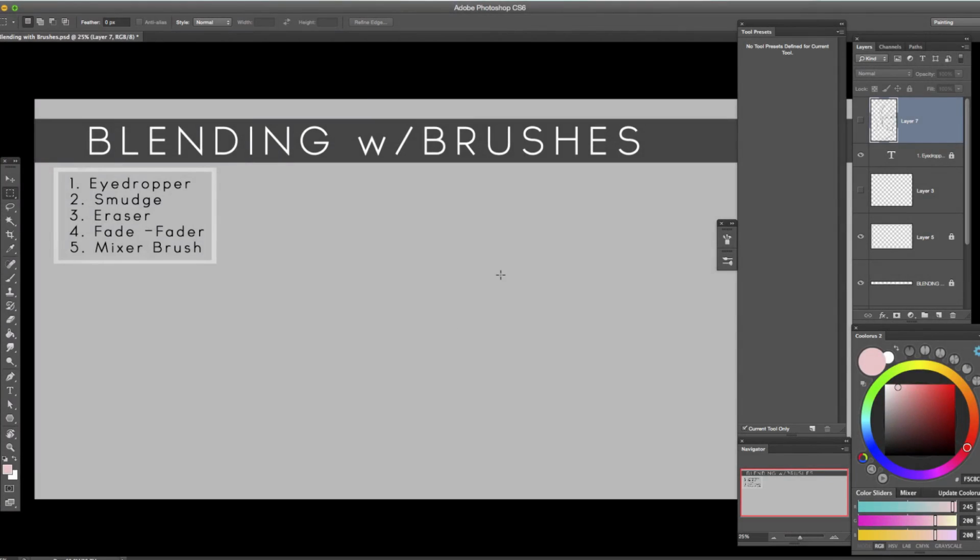Now, there's a lot of ways that you can blend, but today, mostly just focusing on the way that we can blend with our brushes.